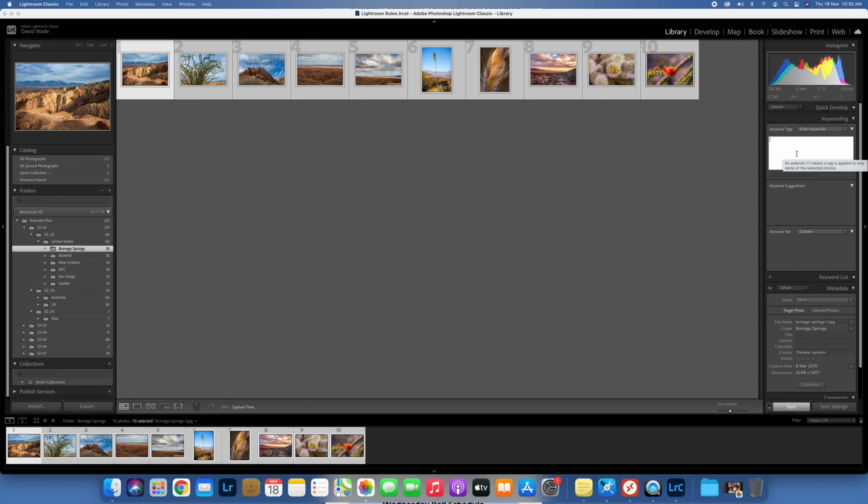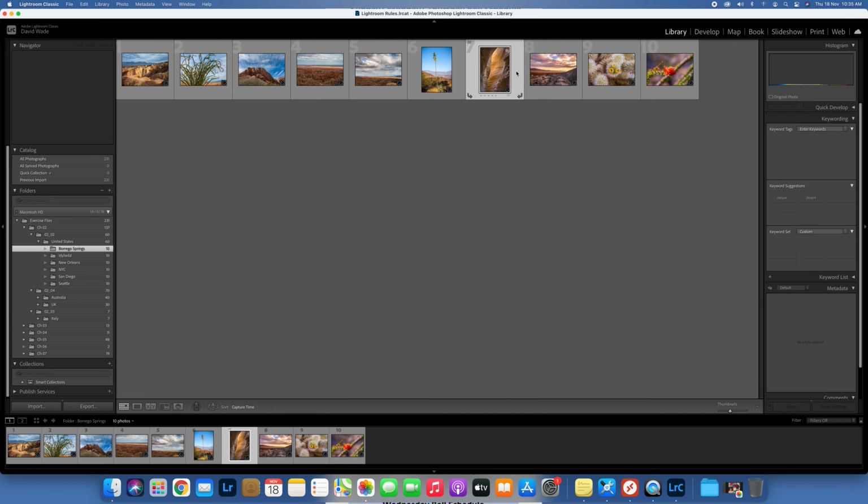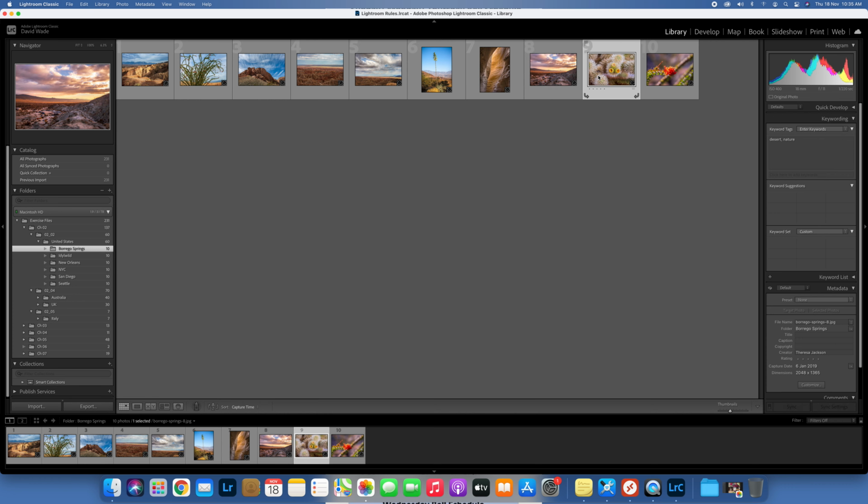I'm going to add our first keyword over here. I'm going to write in desert and comma space nature and then enter. And so now we have these keywords added. Yeah, so pretty straightforward, pretty easy to do.